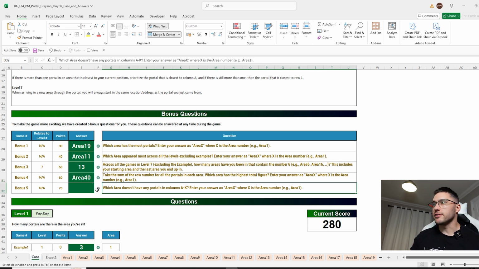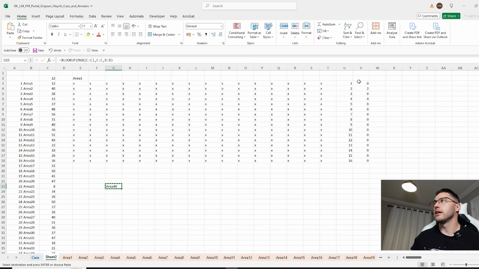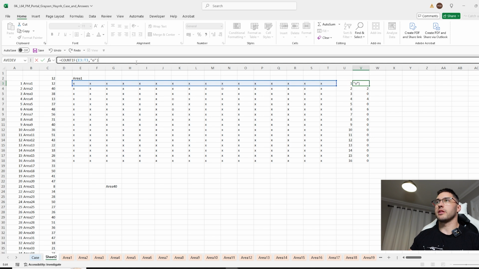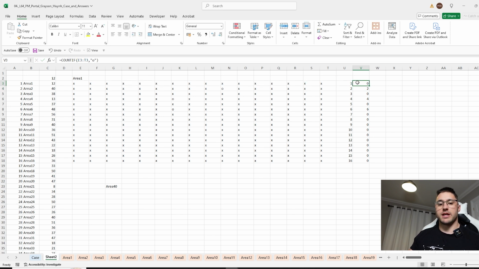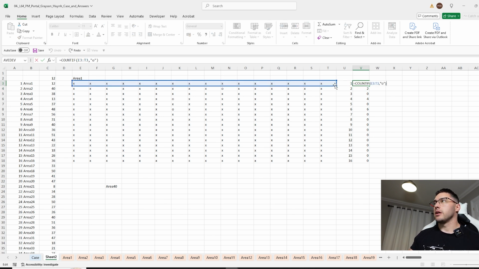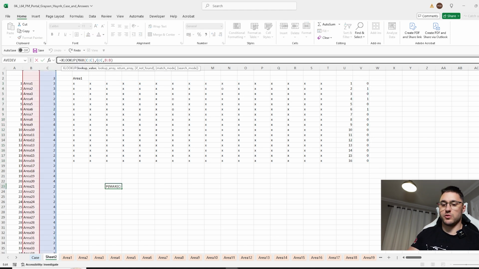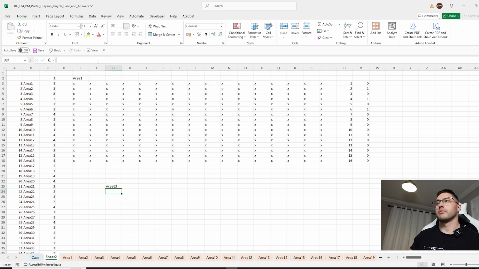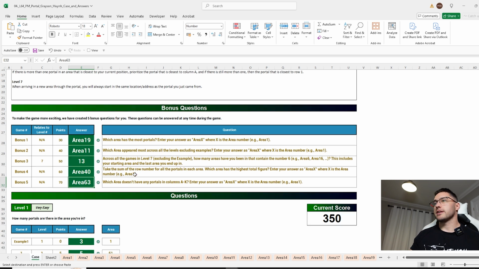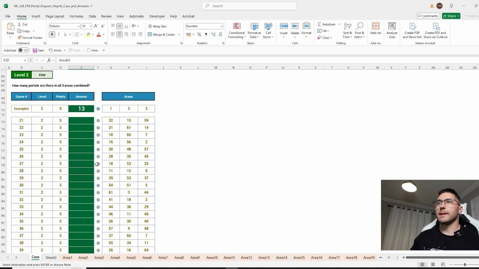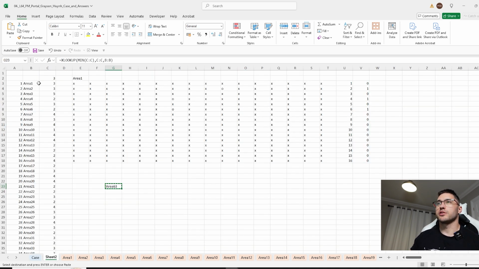And the last one, which area doesn't have any portals in A to K. So I can do the same thing here, just not times it by that U3, and I want to amend it to be A to K. So that will be A, B, C, D, E, F, G, H, I, J, so one more. And there we go. We want to know where that's 0, so I'm going to change that max to min, basically. I assume the minimum will be 0, nothing has negative portals, area 63. So that's the bonuses. Now let's get into question 2.